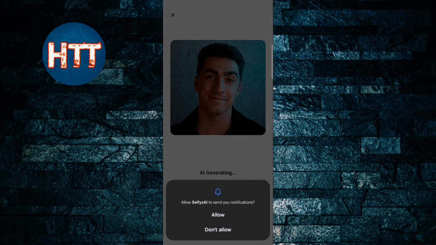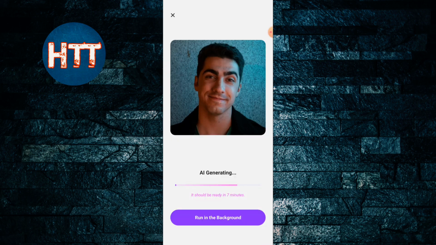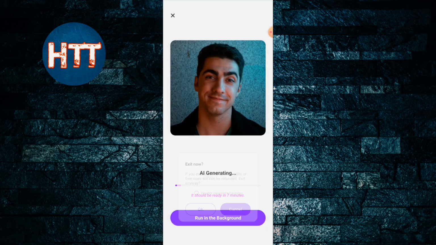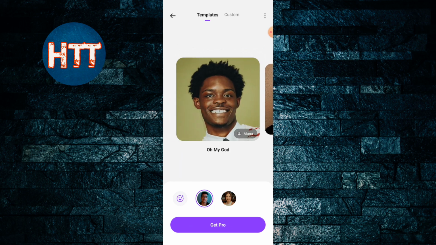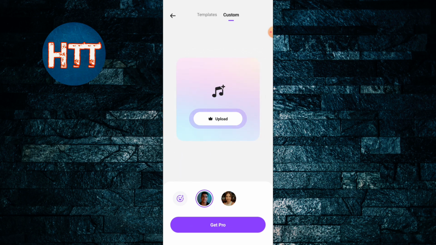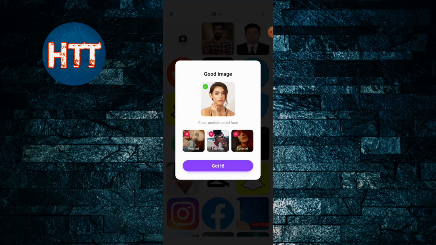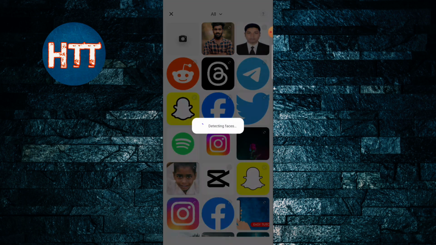And then you have to choose the running background. Sorry. Custom. You can add the picture here. So I'm just going to choose the photos this way. You have to upload clear photos so that they can detect your face.